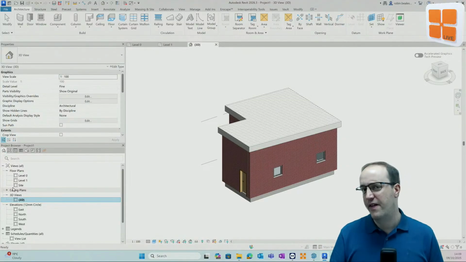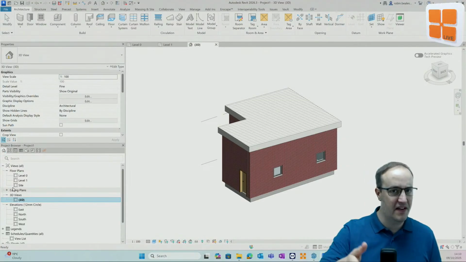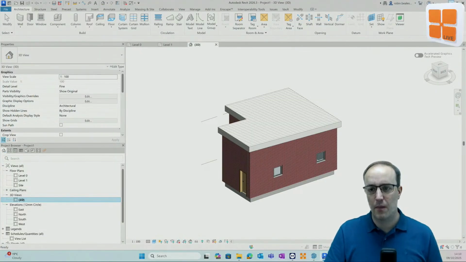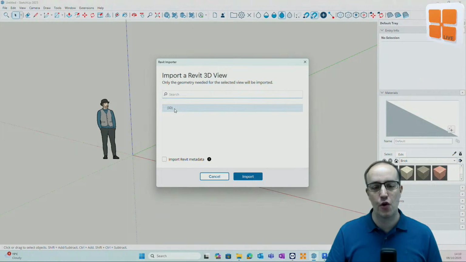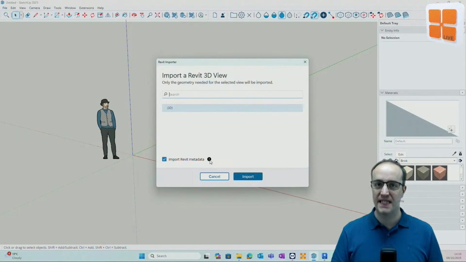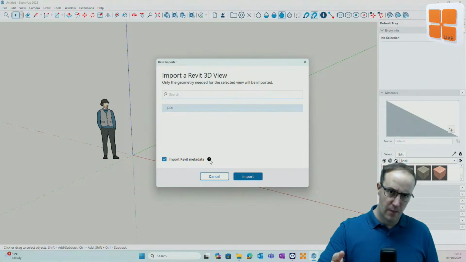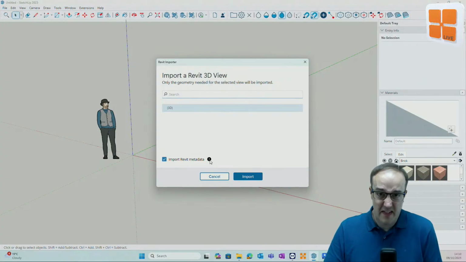A 3D view in Revit allows you to control what's visible, what isn't visible, how things are displayed, and so on. SketchUp is going to use that 3D view to import the objects into the Revit space. We also have the ability to import the Revit data should we want it in there as well. So if you've got specific properties against a wall that you want to leverage inside of SketchUp, you can bring them in. If you've got specific properties against a component that you want to be able to look through and read, we can bring them in. It's as simple as that.